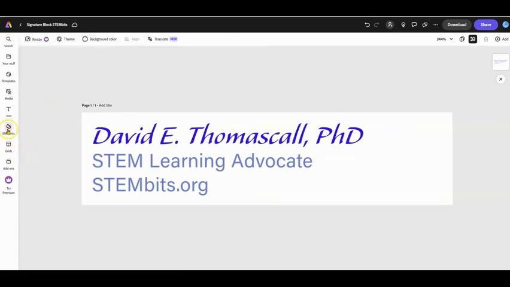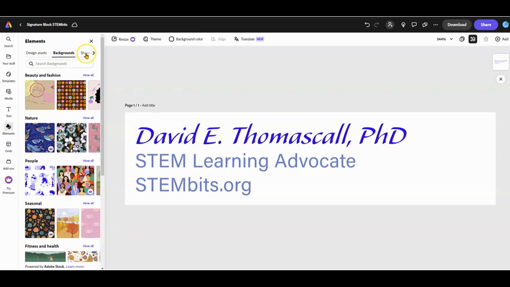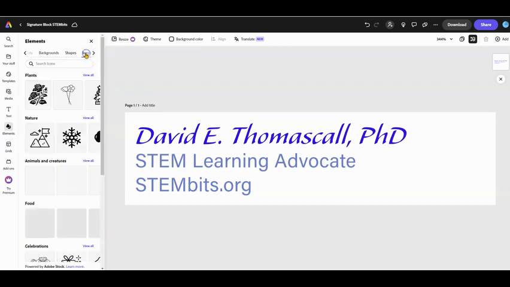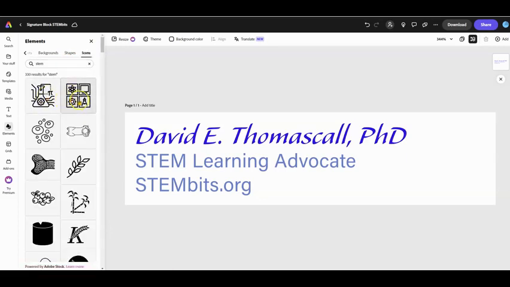But I really like using these elements. So I got some backgrounds. Once again, some of these will have little crowns, and the free version won't be available, but there's plenty available. I really like using the icons, and the icons are really nice. And on the icons, since I'm doing STEM, I could look for a STEM one. So there's STEM ones here.